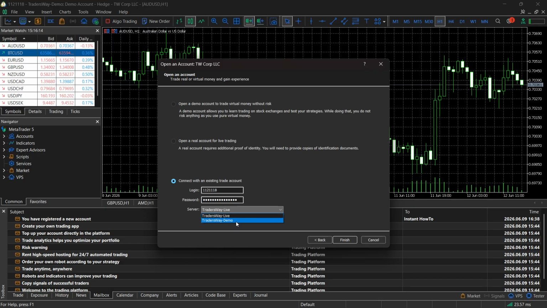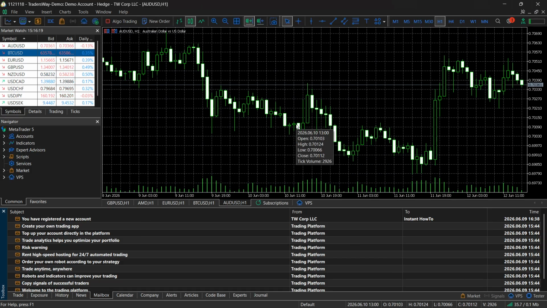And then from here, you want to switch. I'm going to switch to a demo and click on Finish. Whenever you do this, you'll hear that beep sound in the back, and that means you've successfully connected and added your account in MetaTrader 5. Top left is going to tell you what account you're currently in, and that's all you have to do.